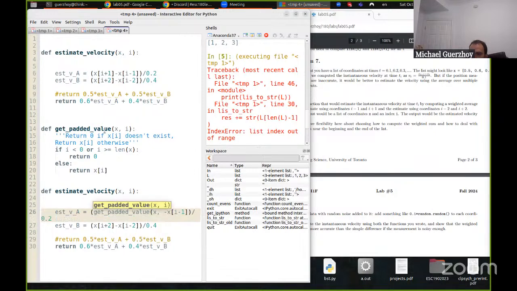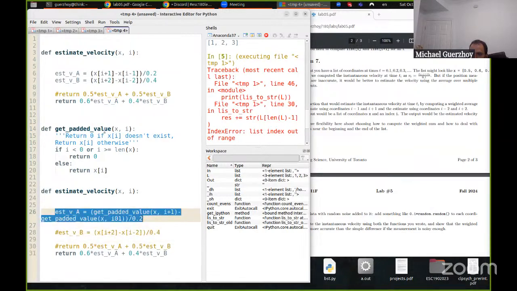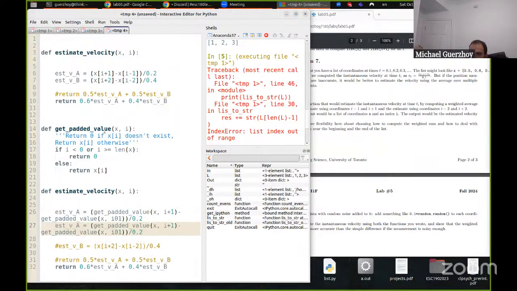So I'll say get added value x at i plus 1. And in the same way, I'll say get added value x at i minus 1. And similarly, I think the easier thing to do is to just copy paste this for plus 2 and minus 2.